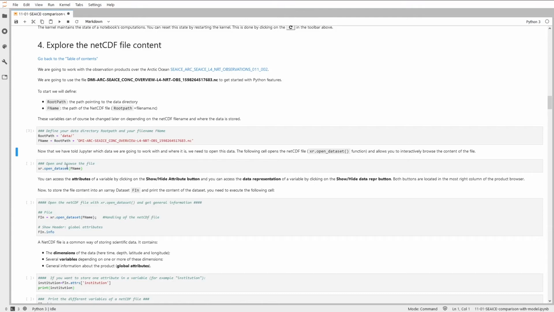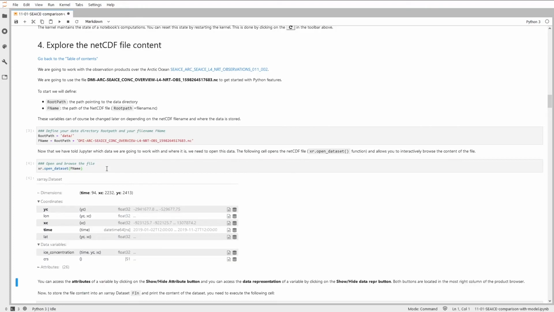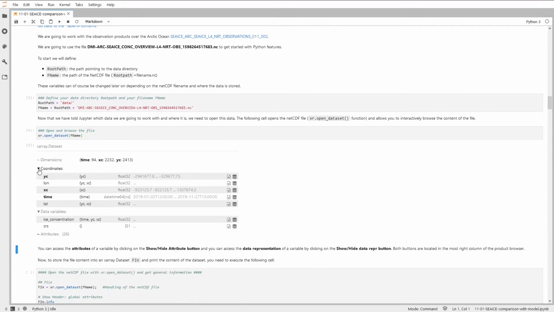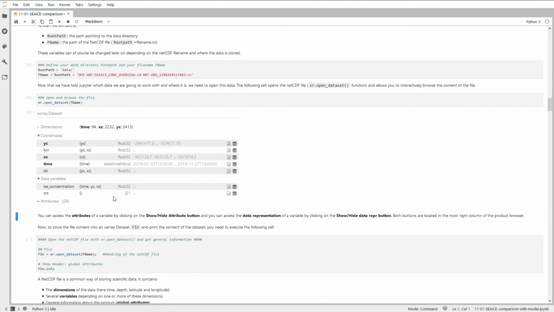The following cells open the netCDF file with the open_dataset command, and it allows you to interactively browse the content of the file. Let's see what it does. Now we can explore these datasets. We can see that it's of dimension 2232 by 2413 with 94 time iterations, the coordinates of the datasets, and data variables and its attributes.